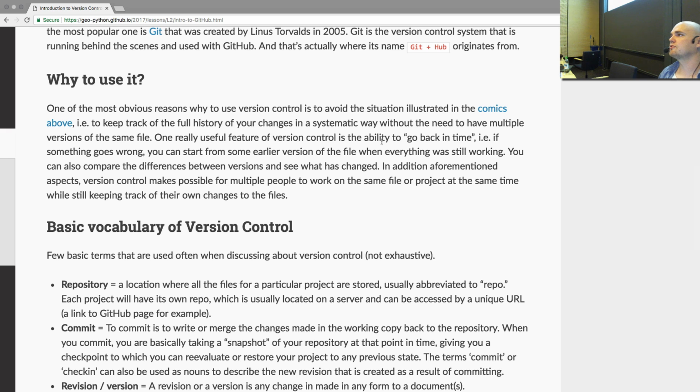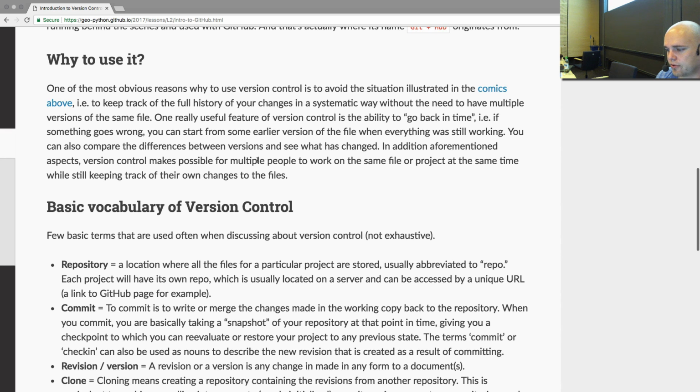So in these kinds of situations, it's really handy that you can go back in time and find the version of the file where everything was still working, and then compare the current version of the file to the one where everything was still working, and try to find where something is wrong at the moment. And if you still cannot find out what is wrong, you can of course take the version from the past and start working from that again. So that is really handy as well.